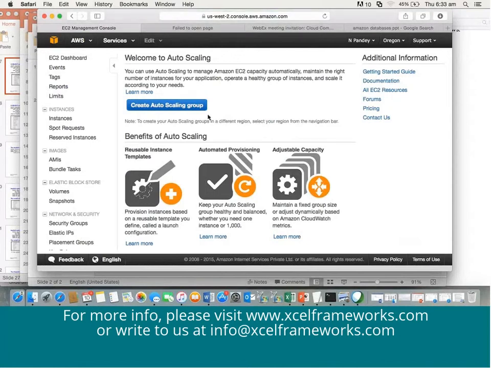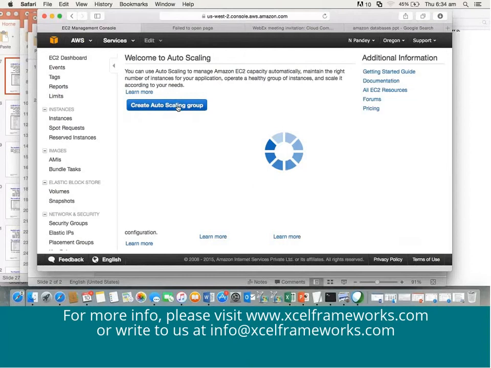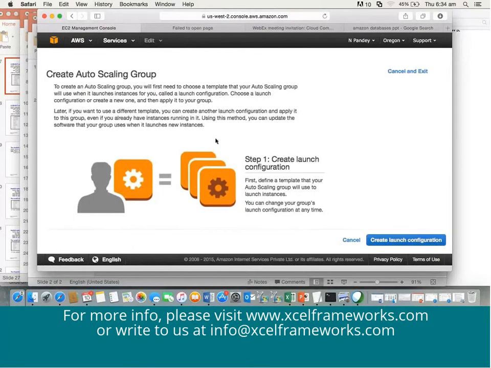This particular wizard helps you create an auto scaling configuration. I'll create an auto scaling group here. Clicking on that, it gives you an option that first you have to define a template that your auto scaling group will use to launch instances, because you have to define when auto scaling needs to be applied. So you are creating something called an auto scaling group.